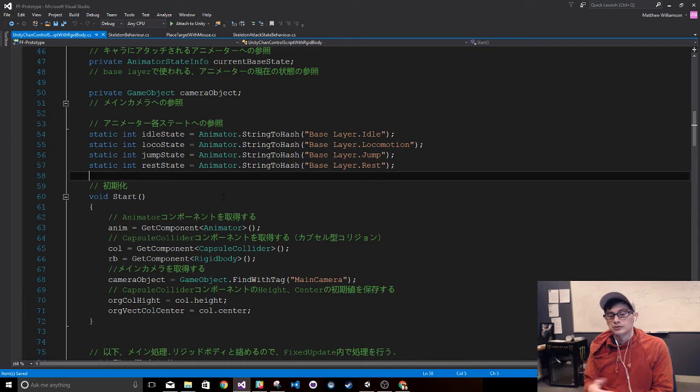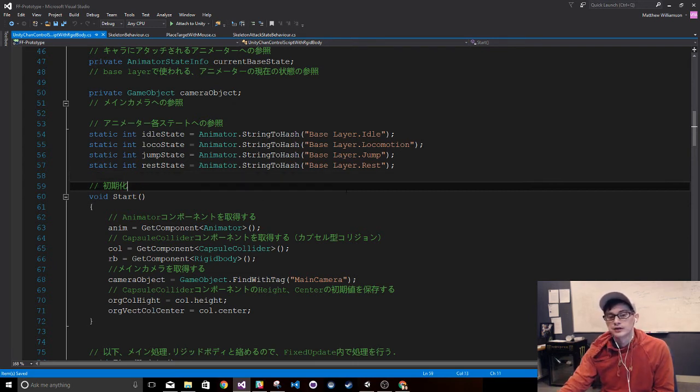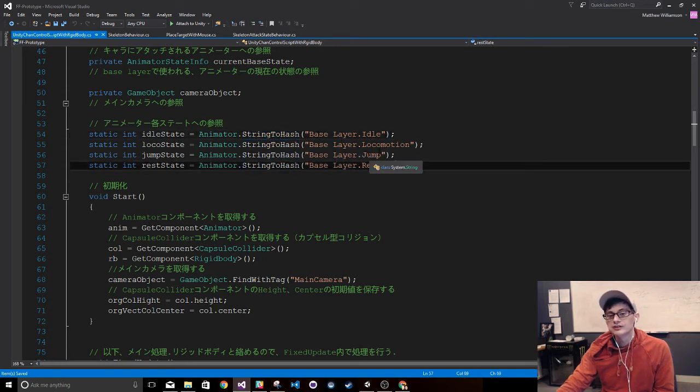Okay, so the animator generates numbers that are specific to each individual state. It makes hash integers for them. So animator.StringToHash, and then you say Base Layer.Idle, Base Layer.Locomotion. This is not feasible for complex animation rigs.